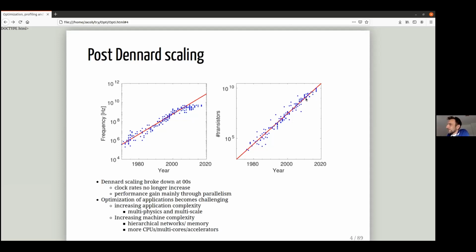So the density of transistors, the number of transistors on the device, was still increasing after 2000, which basically means that the number of cores on the CPUs is increasing. So if you still want a speedup of your application, you need to go towards parallelization. You only gain performance by parallelizing your applications. Due to that, optimization of your application becomes more challenging because you have a lot of different things to take care of. So the complexity of your applications increases.